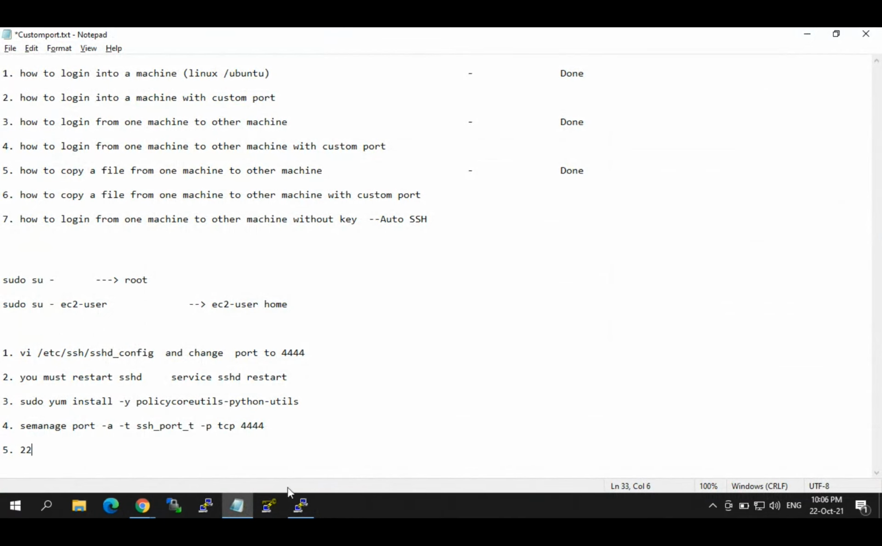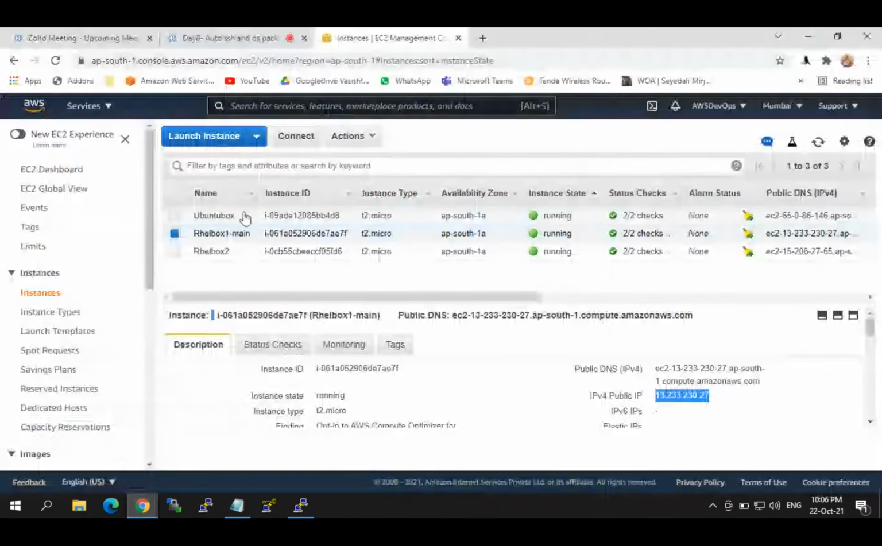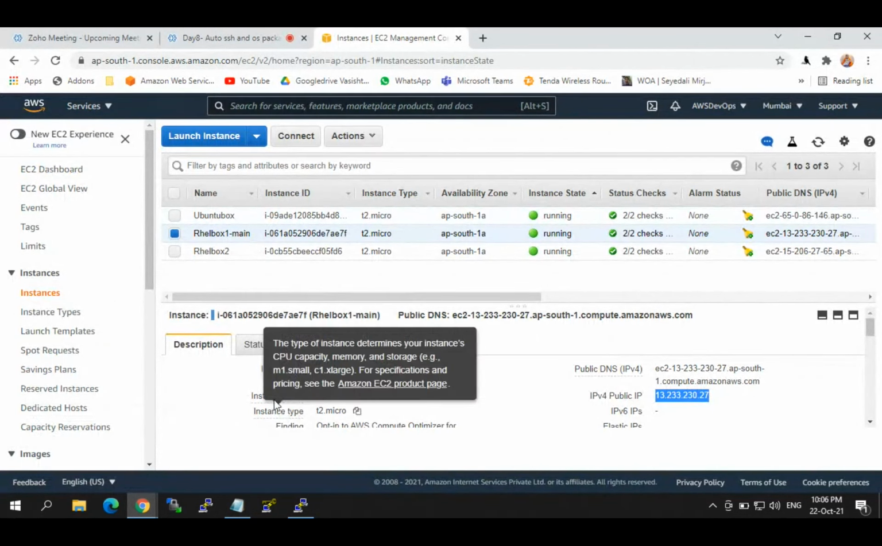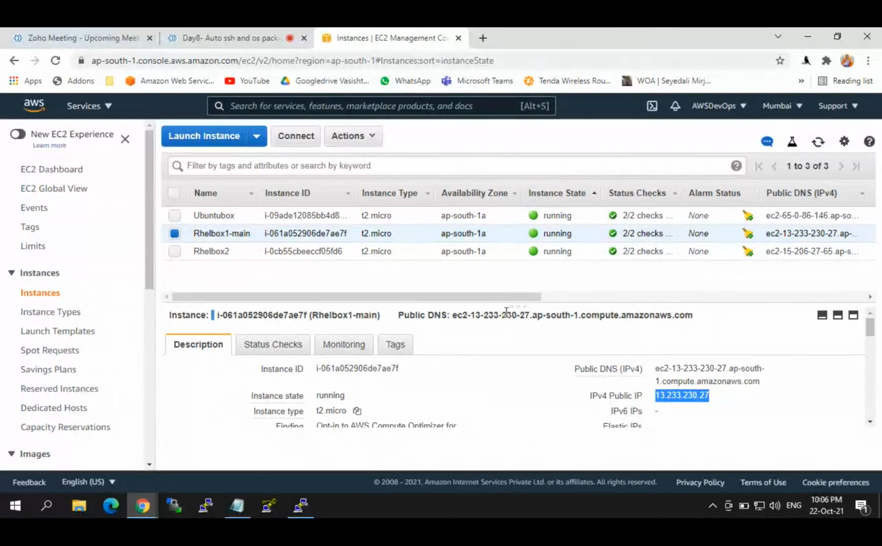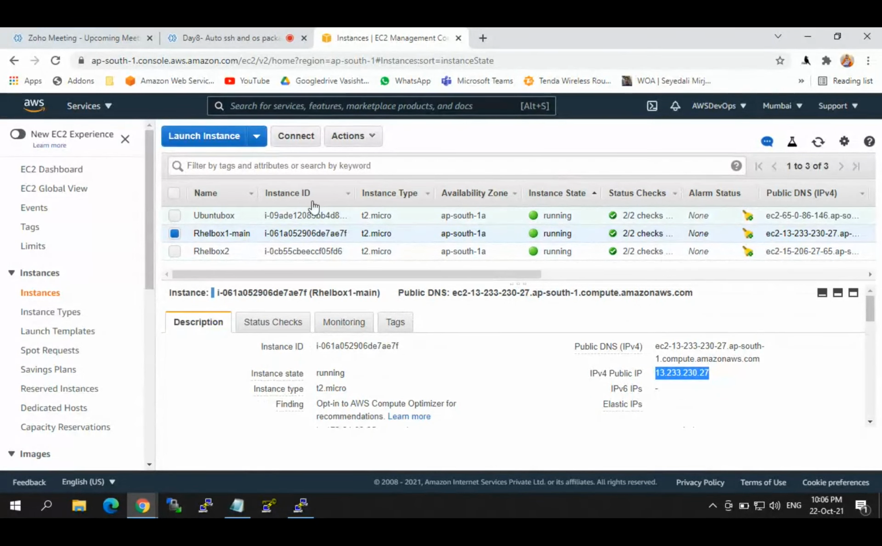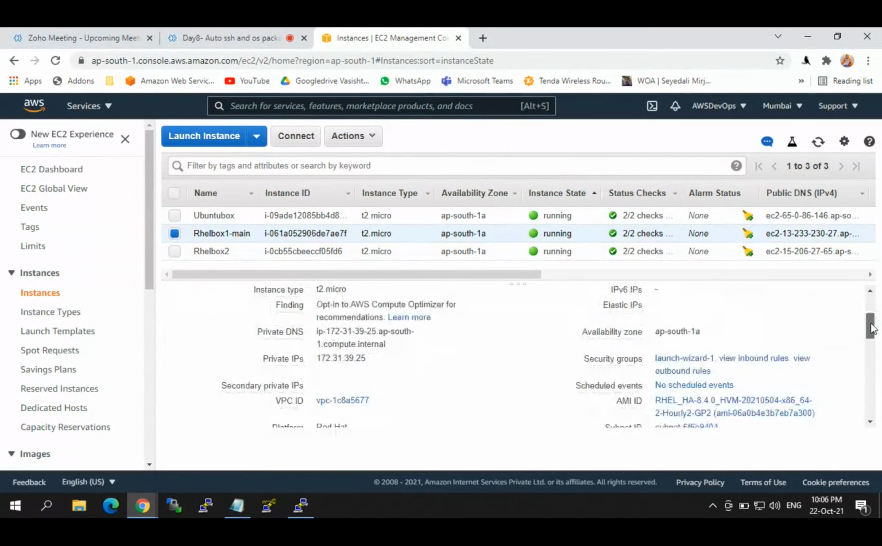So when you do the instance creation, by default it takes the port as 22, but now you are changing the port from 22 to 4444. You need to tell the same information to this machine also. Where do we give that information? In the security groups.